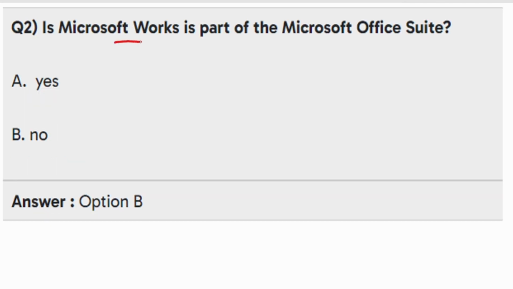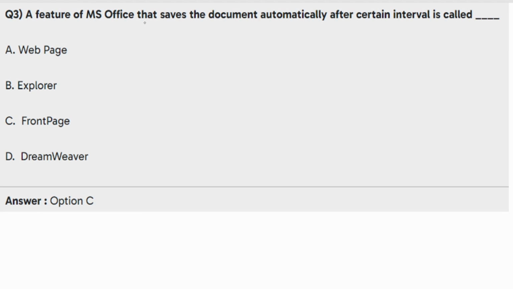Microsoft Word is a part of the Microsoft Office suite. Yes or no? So the option is no, because Microsoft Word is not a part of the Microsoft Office suite. Next question. The feature of Microsoft Office that saves the document automatically after a certain interval is called FrontPage, because FrontPage is used to save the document automatically after a certain interval.